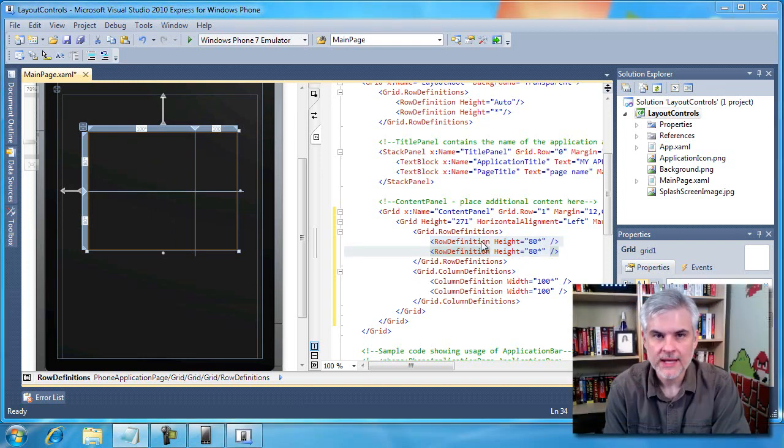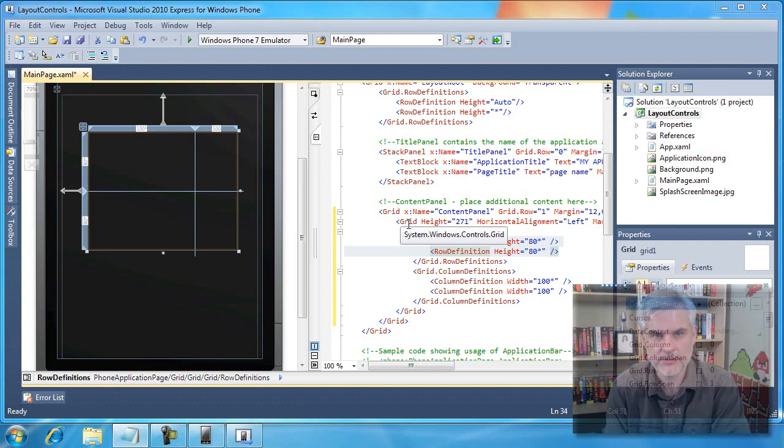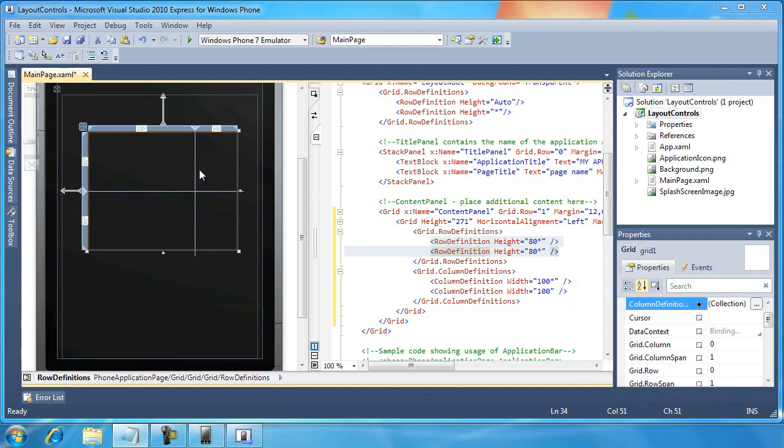So we created rows and columns using XAML, which is probably the preferred way because now we understand how this all works. But there's another quick way, or actually a couple of other quick ways, to build rows and columns, define them within our grid.